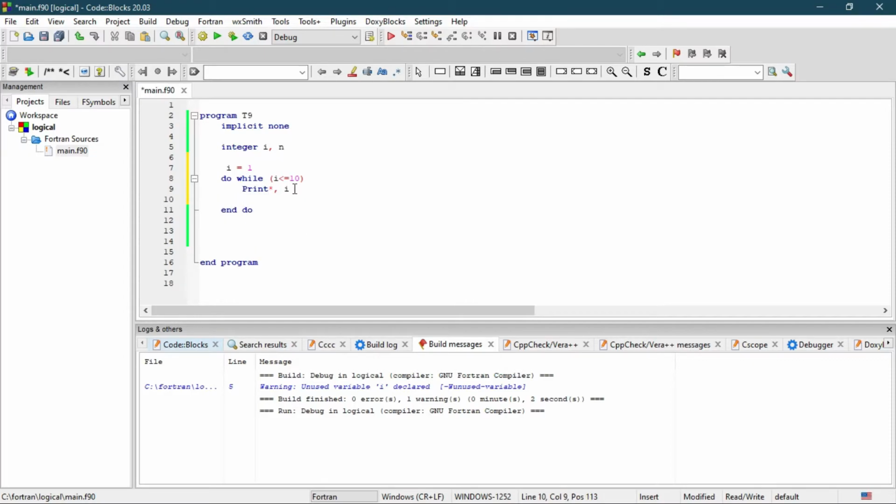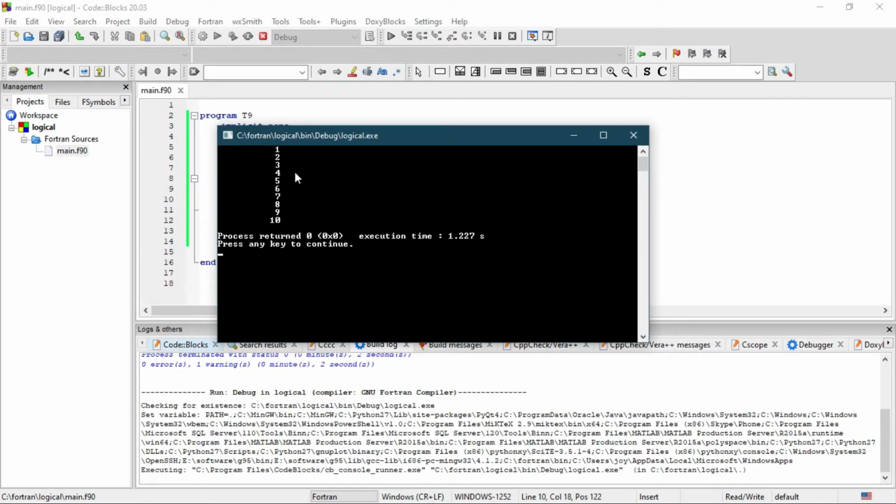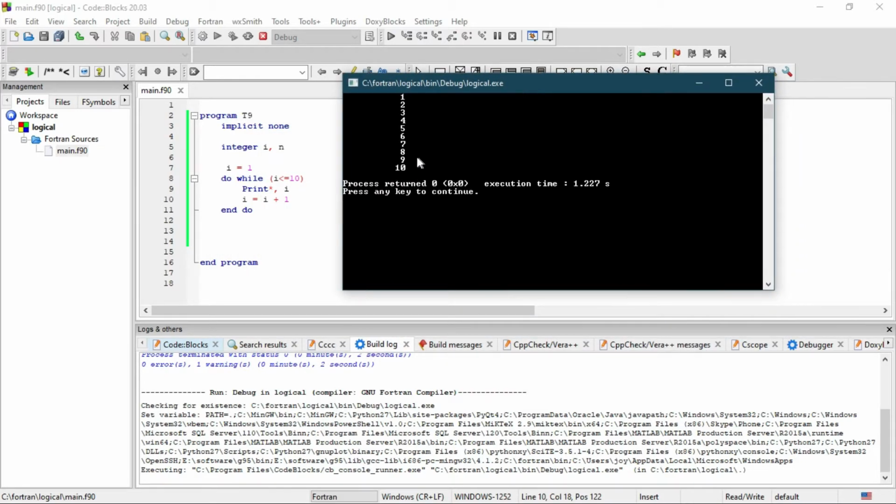Now you have to increase the value of I by certain steps. So just write I equal to I plus 1 if you want to increase the value with a step of 1. If you want to increase the value with a step of 2, then you should write I equal to I plus 2. Now let's build and run it. As you can see, it prints all the values from 1 to 10. So we used both the loops, that is do and do while loop, to print all the values from 1 to 10.